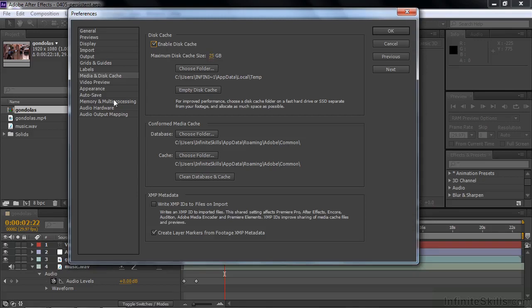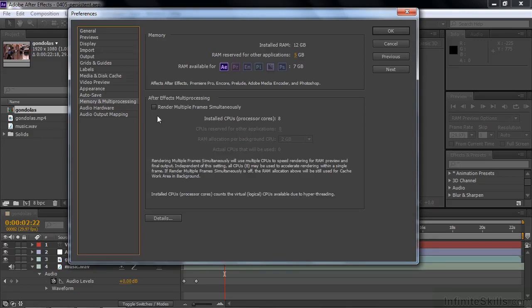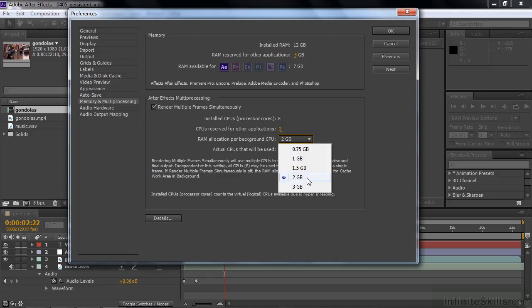I want to show you one more thing, too, under Memory and Multiprocessing. I want to render multiple frames simultaneously. If I do that, when I do my RAM previews, I can use more processors to do the RAM previews. So I'm going to change this from the 0 CPUs reserved for other applications. We'll have a couple of CPUs reserved for other applications. How much RAM per background CPU? 2 gigabytes is good if you're working with HD. You can use less if you don't have HD, but 2 gigabytes is kind of a sweet spot for HD.